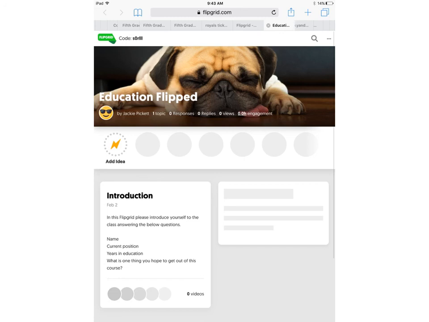So that's really how the FlipGrid works in itself. The other video that we're going to include in here is how to get into FlipGrid on the student side.